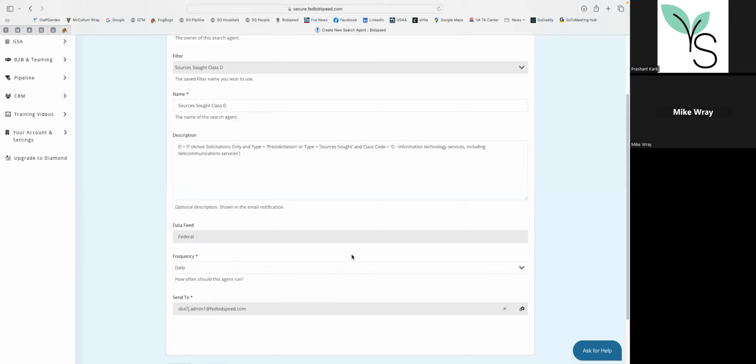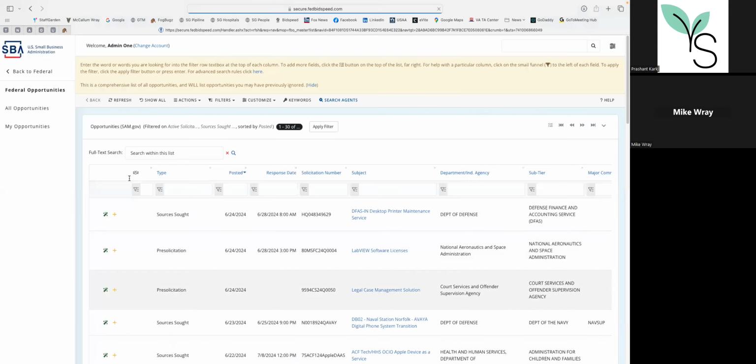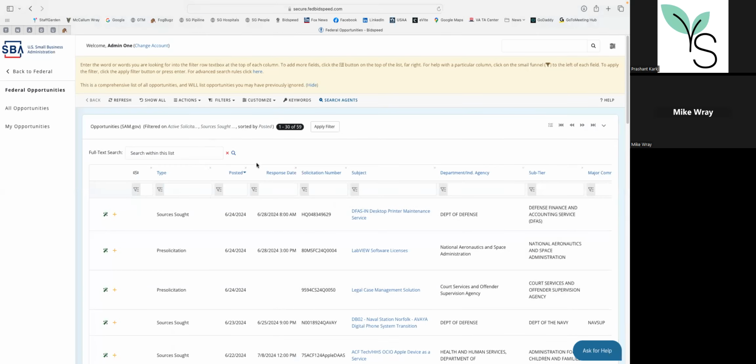Okay, I am not going to send it to anybody else in the company. They don't need it. I'm going to cancel it. If you hit save and run, it will send you an email right away, and you'll just check to make sure you receive it. It doesn't go into your spam account.